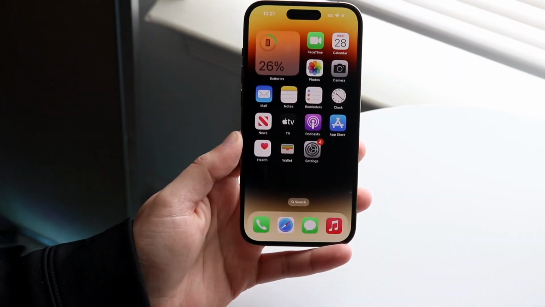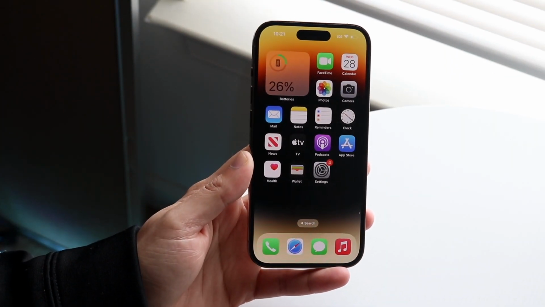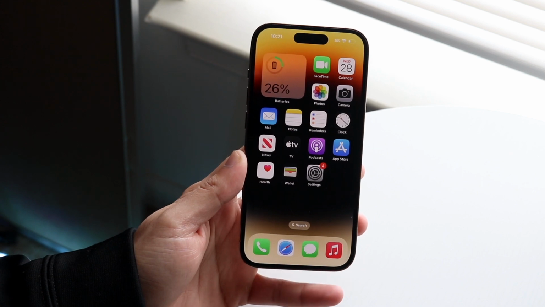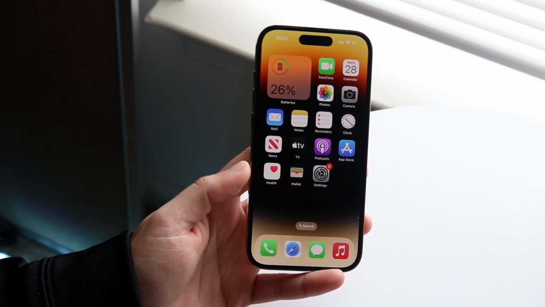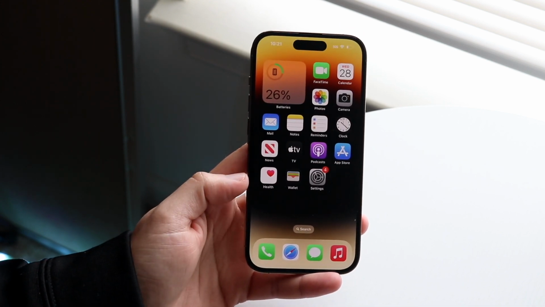Well, everyone, you might be trying to figure out how you can use action mode on your iPhone 14 or 14 Pro camera, or really any of the iPhone 14s. As long as you have an iPhone 14, you'll be able to use action mode.